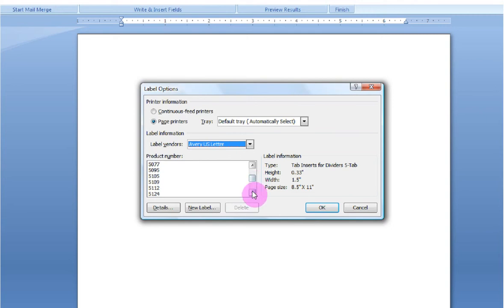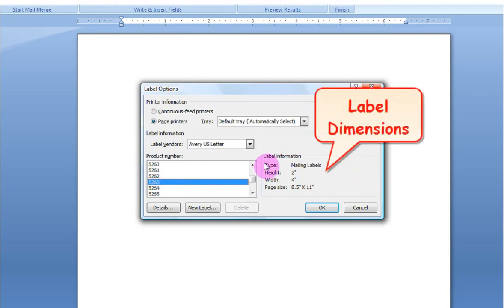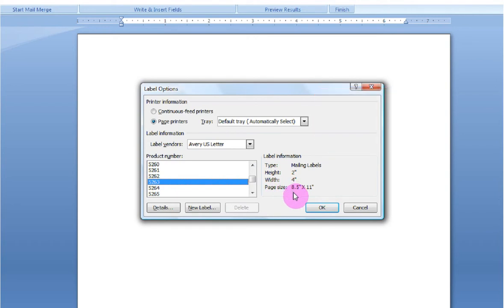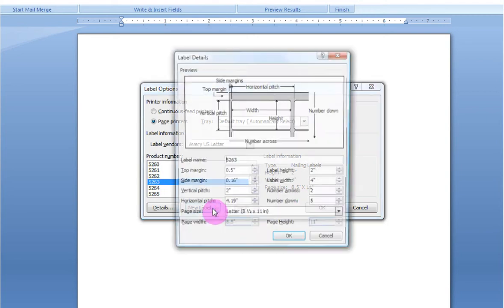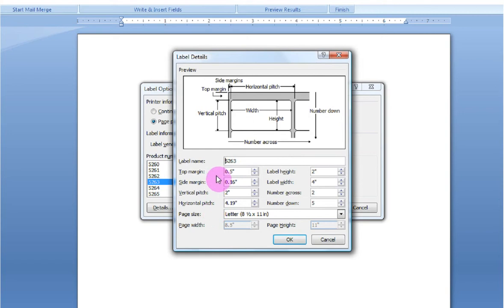5263. And that is right here. Now, when I click on this, you'll notice over here, it lists my label information of the typical height, width, and page size. If for some reason you are not finding a label that fits the dimensions you need, you can always use the new label function and create your own very new label name.